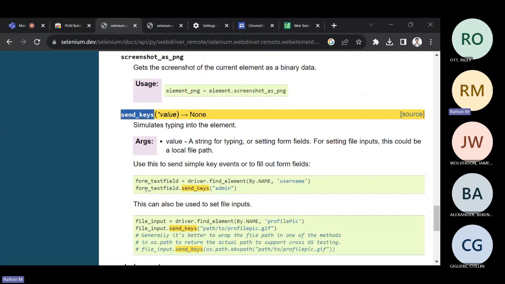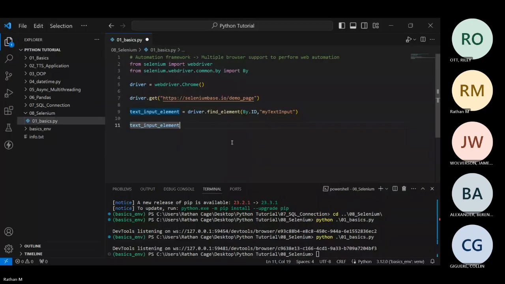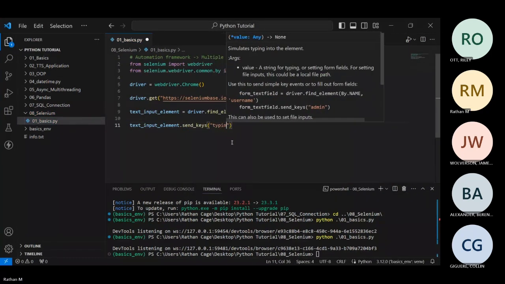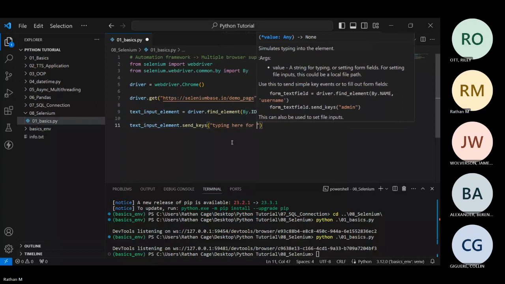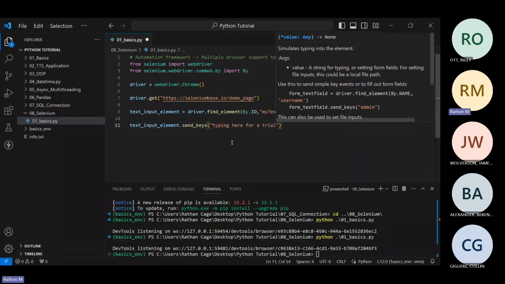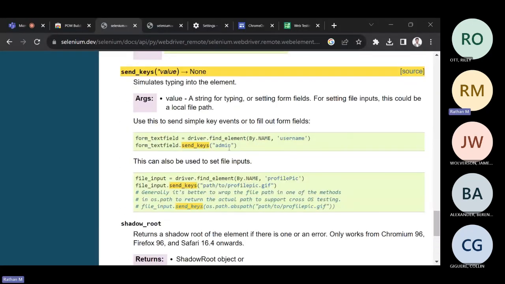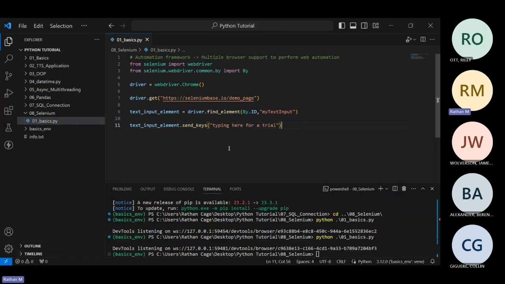Send keys is where you take a web element, call the send keys function, and type what you want to send. For example, for username, type admin. For password, type something else, just for example. So let's try this out. We're just going to use send keys of typing here for a trial or something like that. And that's pretty much it. That's all you need to know to begin with. So please let me know if there are any queries. I'll walk you through if any queries are there.